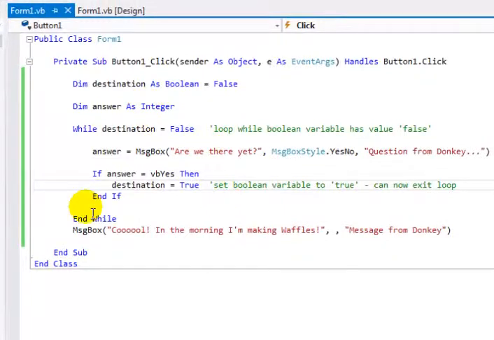So what you need to do is just try this out for yourself on a quick form and understand how it works.